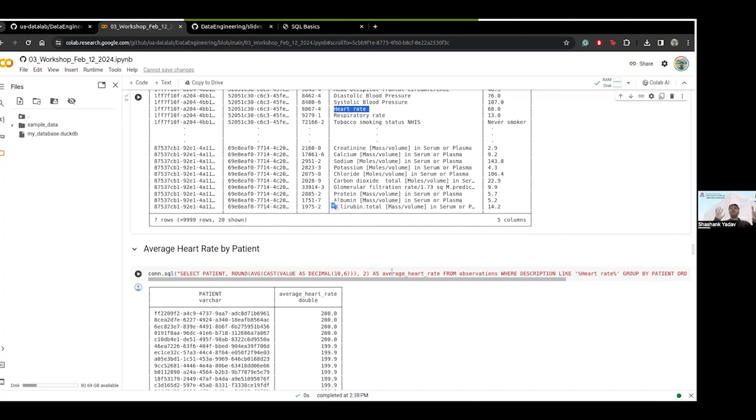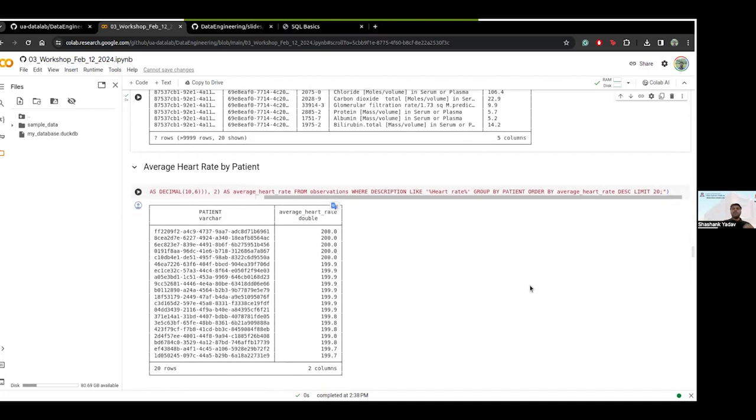How do you group it? Using the mean of all the values available. Once you have it saved as a heart rate, you do sorting based on this heart rate variable in descending order. So once you have this very complex query, you'll see that these many patients have an average heart rate of like 200. So maybe these are some critical patients inside the database.